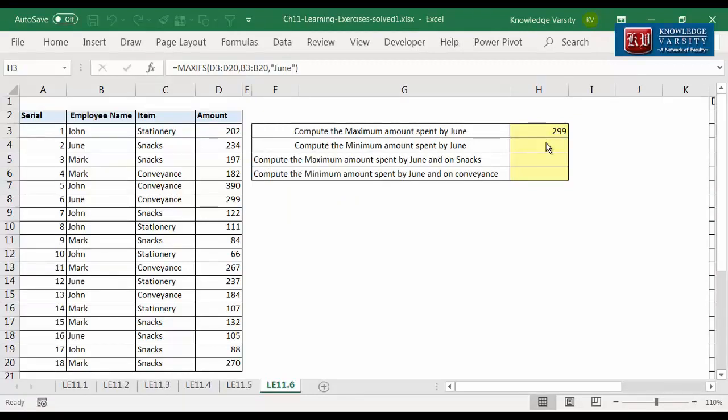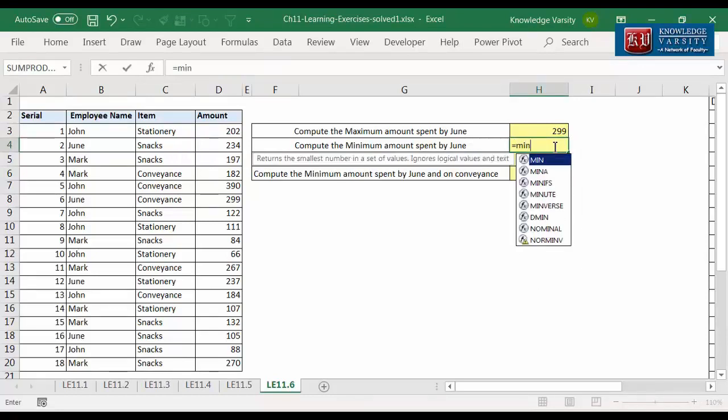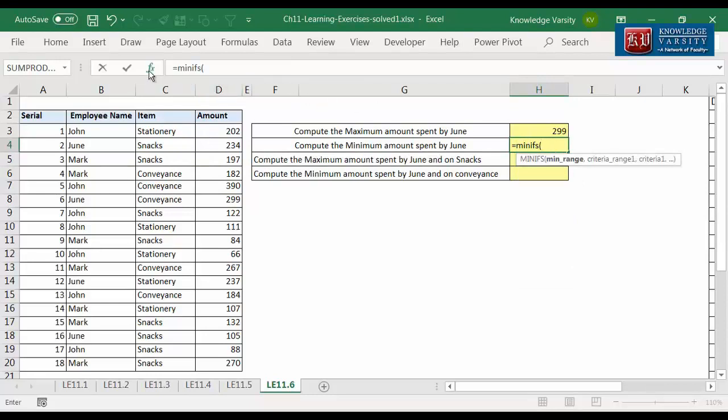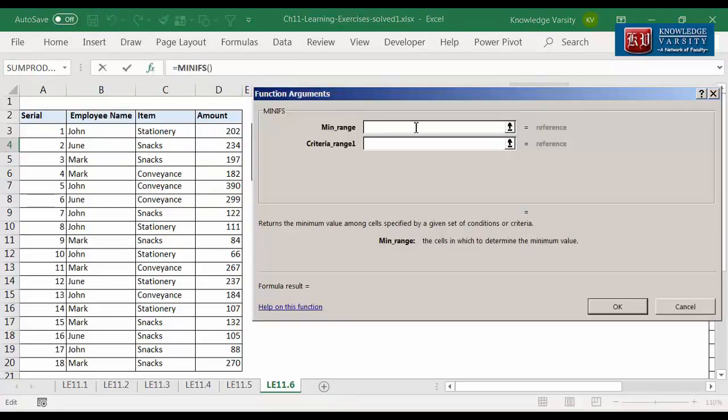Next, let's see the application of Minifs for a single criterion. We need to compute the minimum amount spent by June. Let me select H4, write equals, Minifs, open parentheses, and click on function. The first argument is the min range.